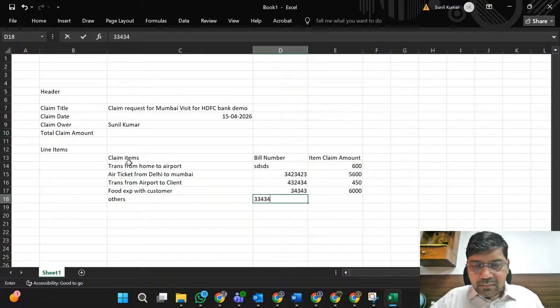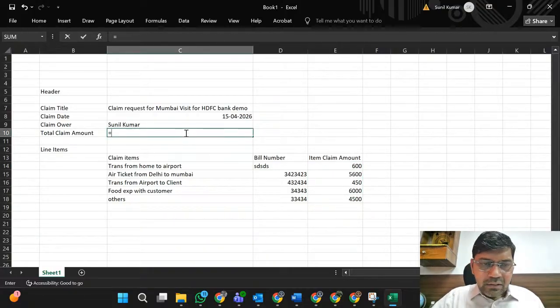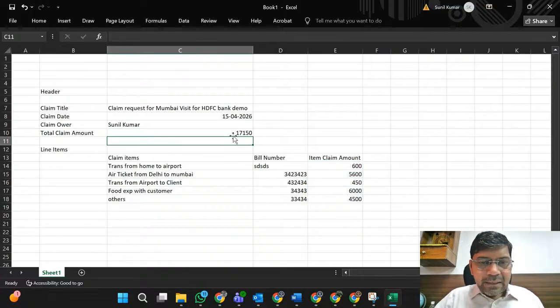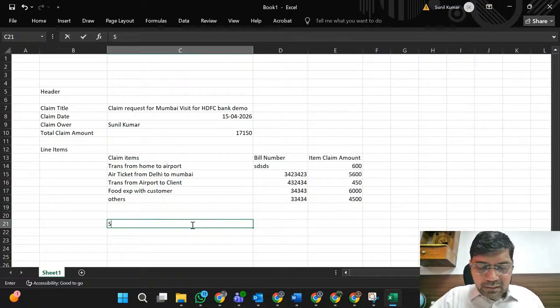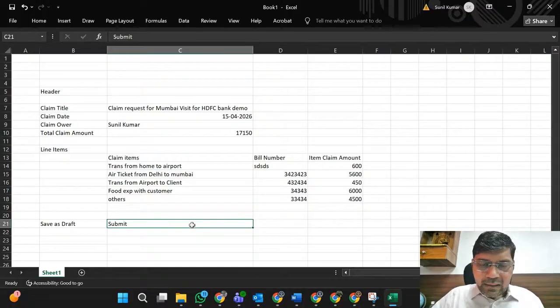So suppose this is the number, and this is the claim amount. Whatever we have here should roll up into here. So I need to roll up this amount, and then I have to submit this request, or I should have a save as draft option, right?